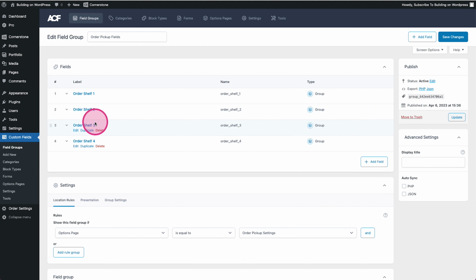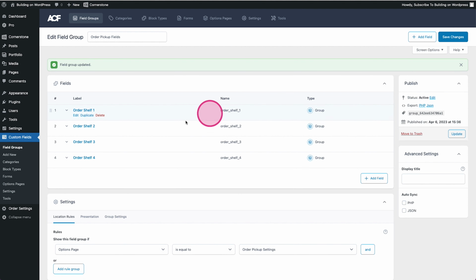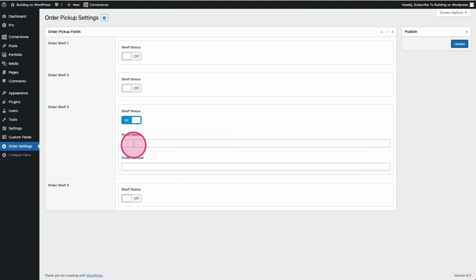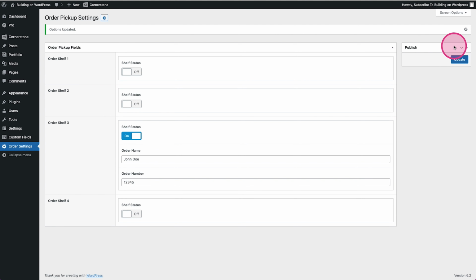So we have shelf 1, shelf 2, shelf 3, and shelf 4. Let's go ahead and save this, jump back into our order settings, and there we have our 4 shelves. Now, let's give this a test. Let's go into shelf 3 here and type in John Doe, order number 1, 2, 3, 4, 5. We'll go ahead and save. So this right here is what the back of house team is going to be utilizing.